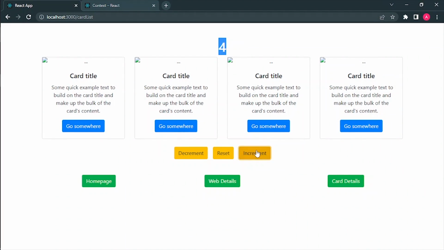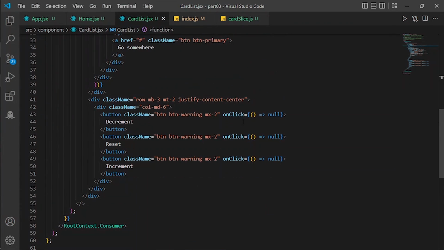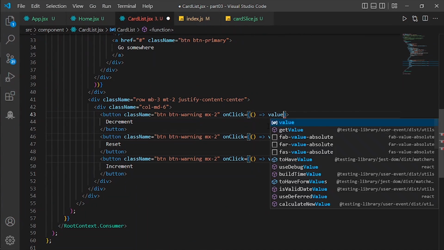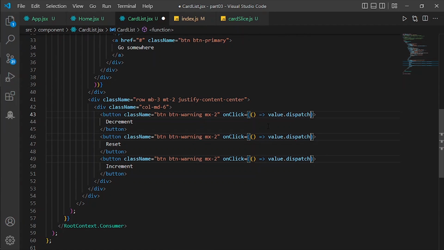The next thing is we are going to implement this button. So go to the button function, and I'm going to change all of this null to value.dispatch. And for this dispatch, it's a little bit different from the other because this one is a button. So we have to pass some parameter in here.